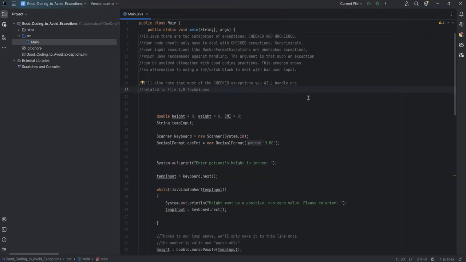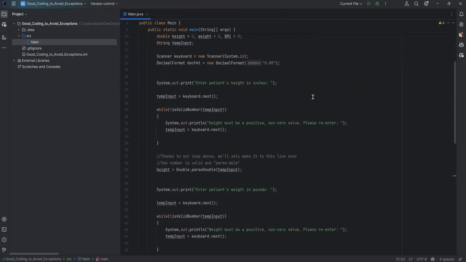But what we have here is the same program, but so here's where I'm just getting the input with keyboard next. I'm getting the height. And before I actually parse it, I have this temporary input. I'm just getting whatever the user entered from the keyboard. I don't know what it's going to be. If it's something I can parse, maybe not.